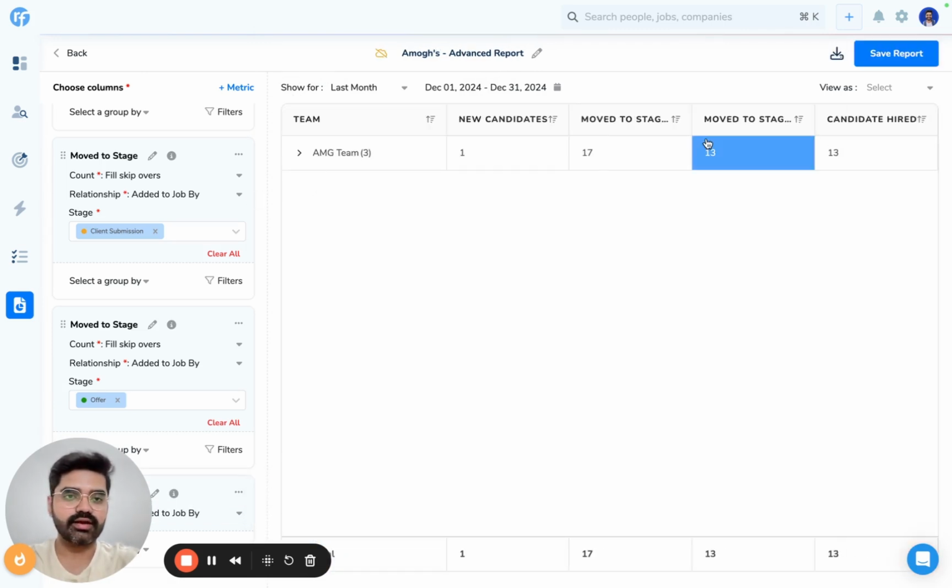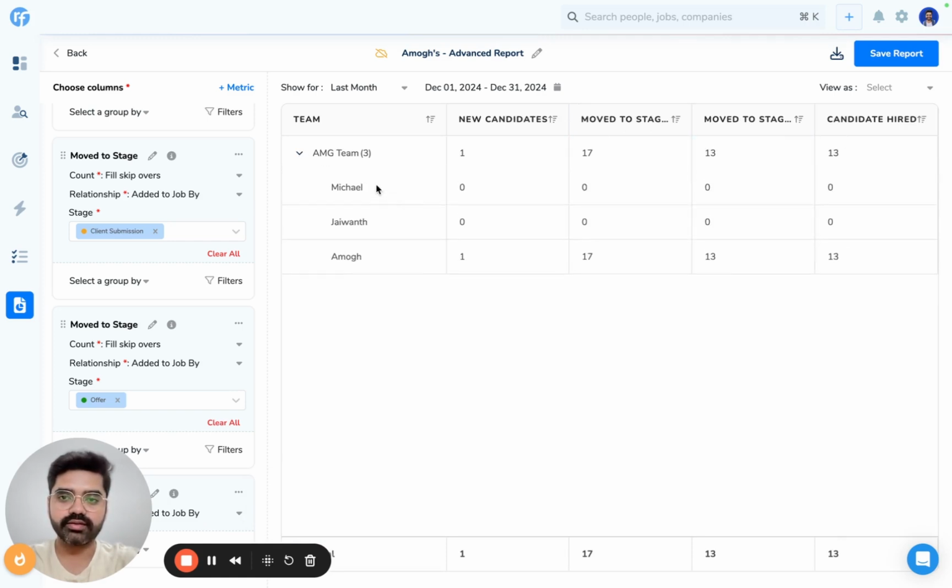So as you can see, I have this report built out. If I just click on this drop down, I see all my team members and their activities of adding new candidates, moving them to the submission stages, the offer stages, and finally getting hired. So I can even play around with the time period. For example, if I want to look at data from different time intervals, I can do that.